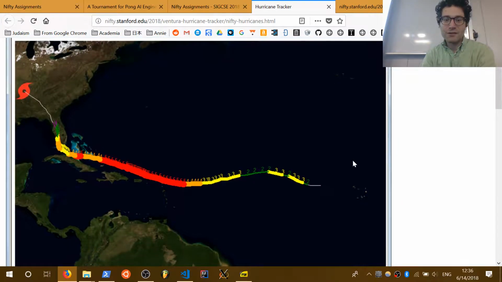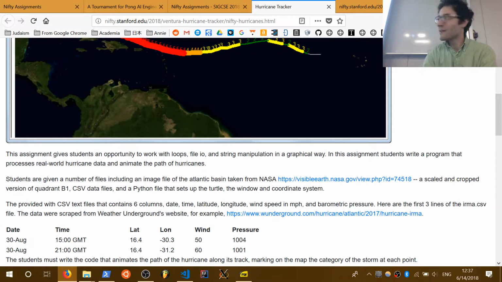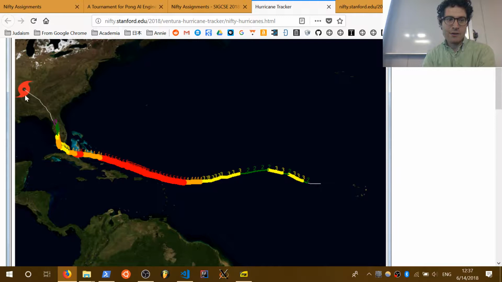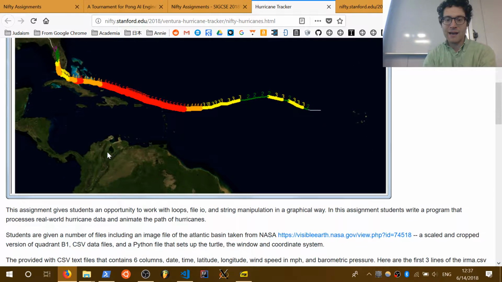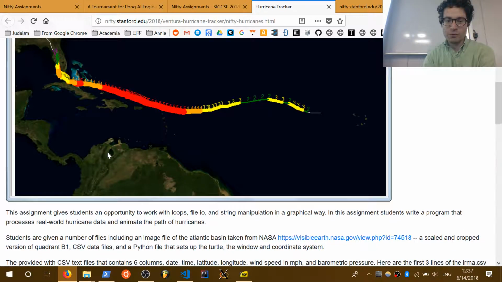Do you want to know what the graphics engine to do this is? It is Turtle. This is Turtle. Turtle graphics are done with this. This is done with Turtle graphics. All they did is that they've replaced the turtle with the hurricane symbol, and they've updated the background to be the Atlantic Basin. And so the question is, of course, where are you getting the data?